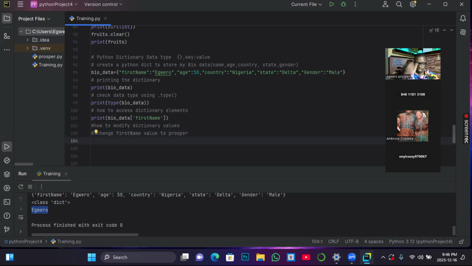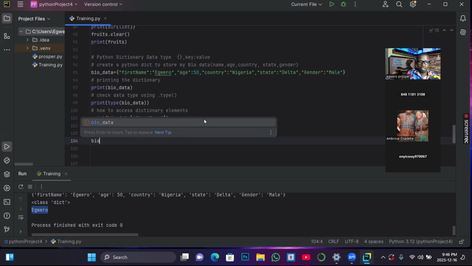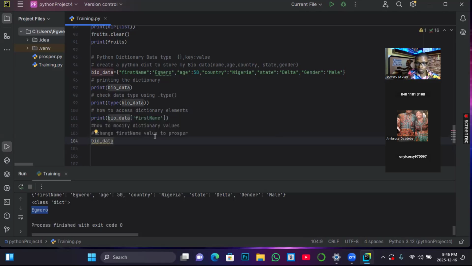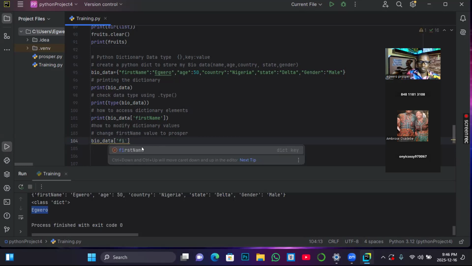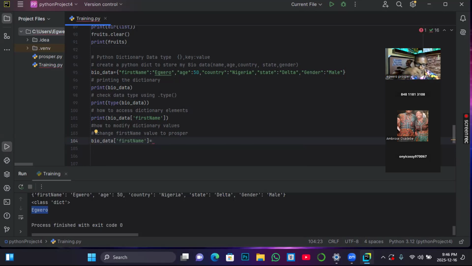All right, so I'll start by calling back the dictionary, which is what? Biodata. So you call back the container first. Then after that, you use the square bracket to acknowledge the key inside that dictionary that you want to change its value. And the key is first name. Then you equate it to the new value. The new value will be recognized as a string or a number. If it's a number, you don't put it in quotation marks.